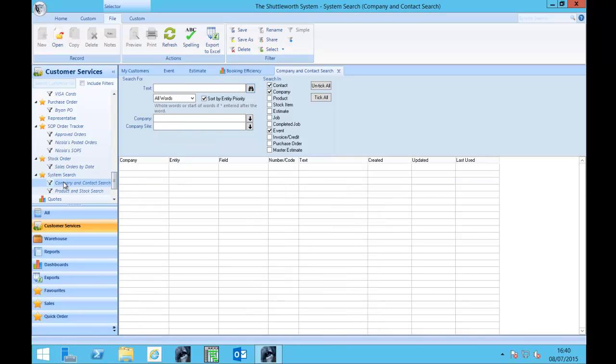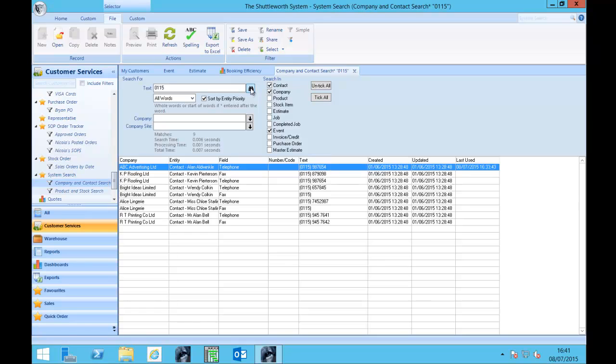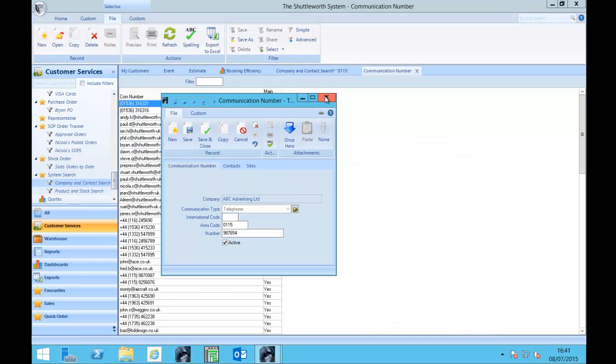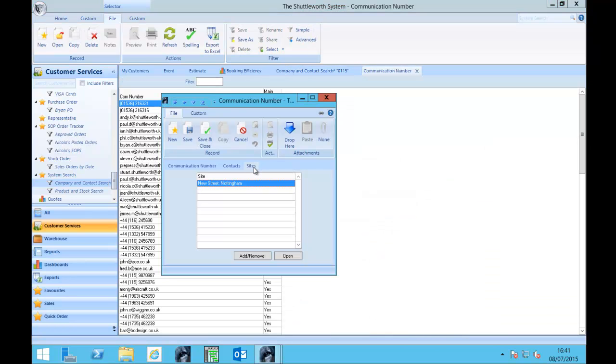On my navigation menu, I have a filter looking at company and contacts. If I'm looking for a particular telephone area code, if we key in the code, click on the icon or press our enter key, the system displays the records that match that code. I can double click on a record which will open an entity in its own window.